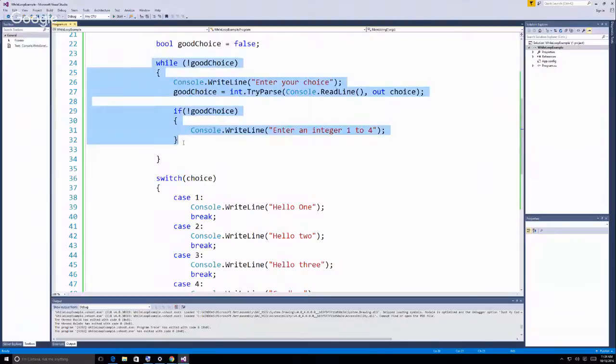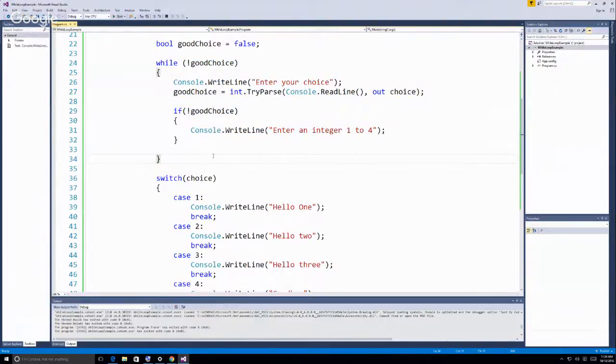So when we get better at programming, you will want it so your programs don't crash. Before we had the loops, you could do the try parse and give them one more chance, and if they fail that, you just have to say goodbye.